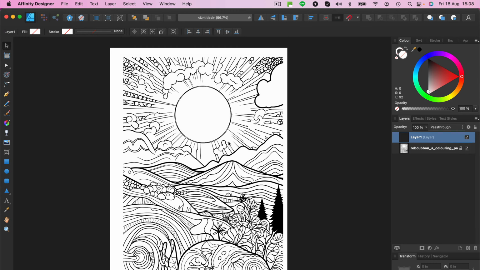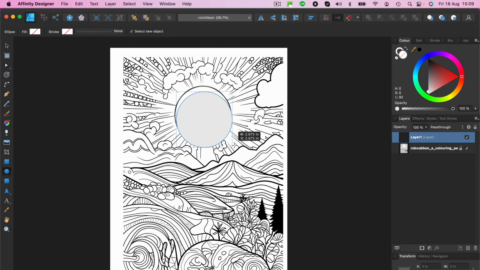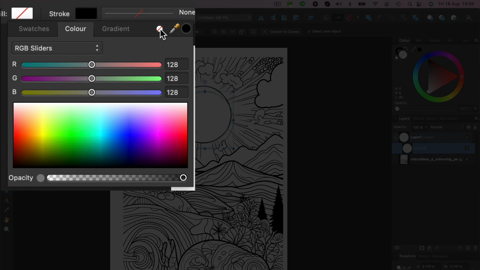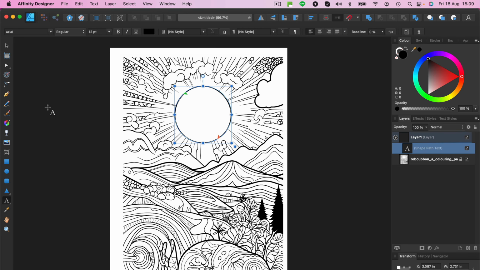But what we want to do is create a circle that's roughly the size of that sun. So I'm going to use the ellipse tool and I'm going to drag roughly where that circle is. Let's get rid of that fill there by filling it with nothing. We'll put that into the middle. And I just want to get some type. I get the type tool, put it inside the circle. I think that's outside, but never mind.